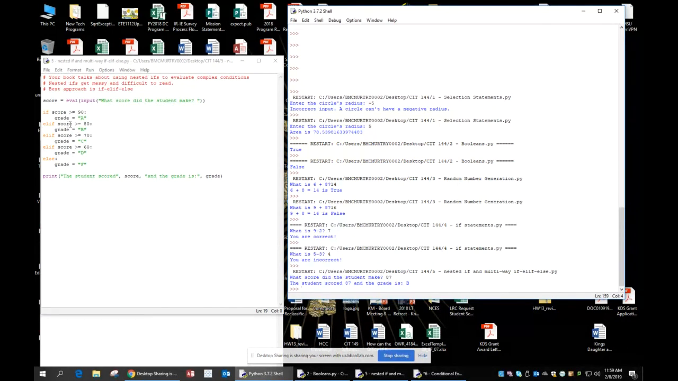All right, so when we finally got a true statement in this elif, it escapes from this whole block of code because we finally have a true. So we have a false here, and we have a true here, and so it escapes from that, and then it puts the value of grade as the string B, and it says the student scored 87 and the grade is B.